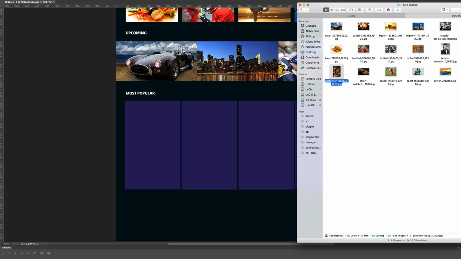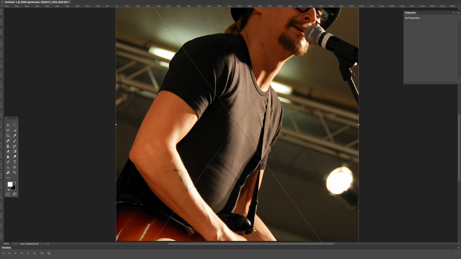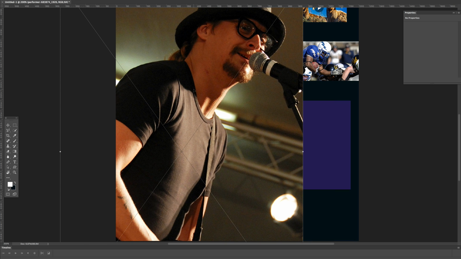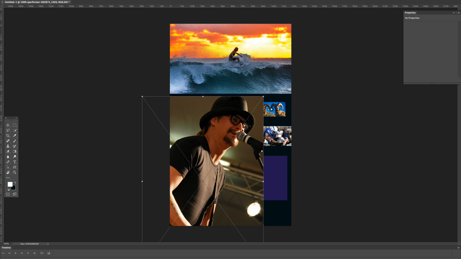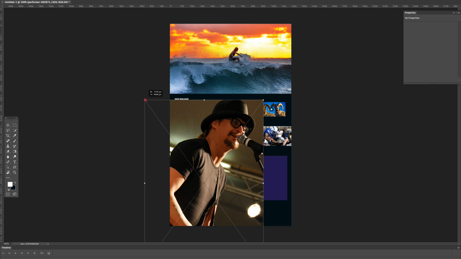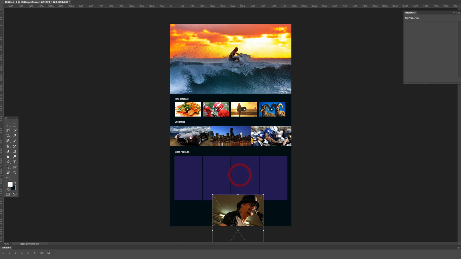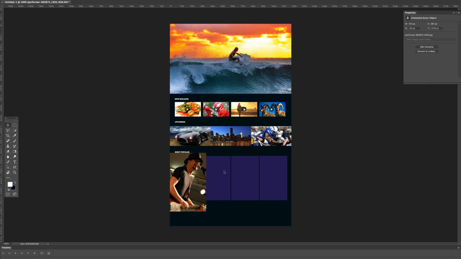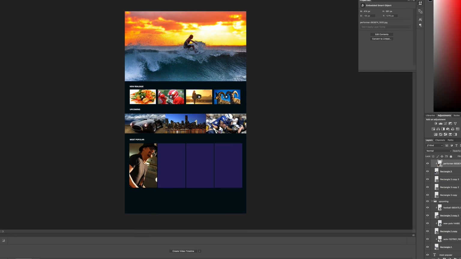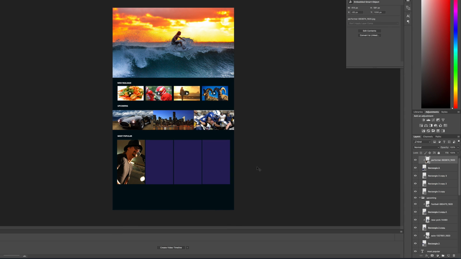So my first image here is going to be of this performer. You can see it's a massive image, so let me zoom out so I can see what I'm doing. Okay, so I'm going to hold one of these corners while I'm holding down the shift key, like that, hit enter, and then I'm going to do another clipping mask. Okay, I'm happy with that positioning.